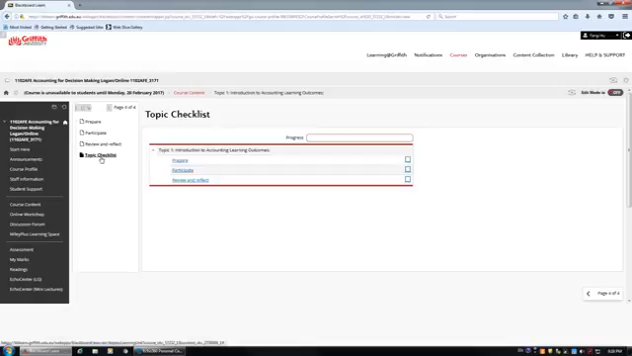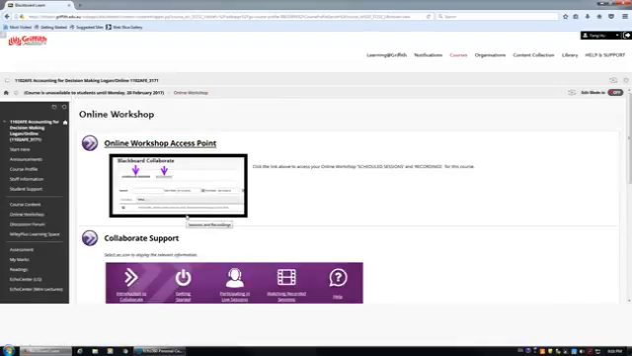Then we have online workshops. It's also referred to as an online classroom or Collaborate session. Once you click on that link, you will see this particular page. You will have an online workshop access point, which is on the top of this page. We also have online Collaborate support, so you know how to participate in online Collaborate. If you want to have access to an online Collaborate session, click on here.